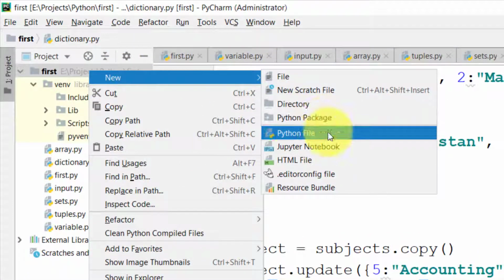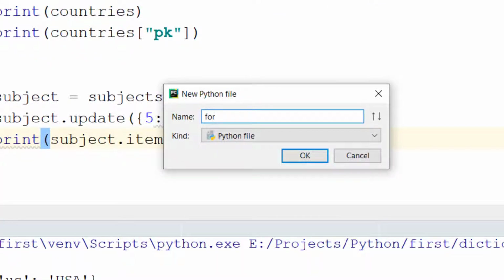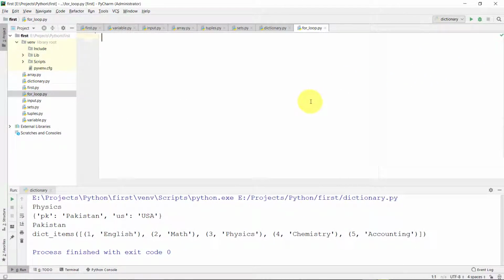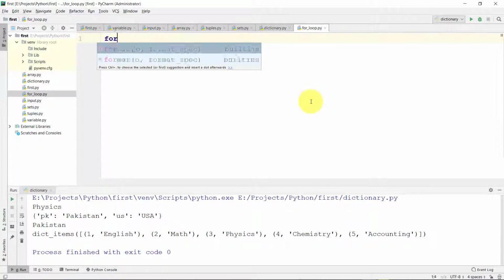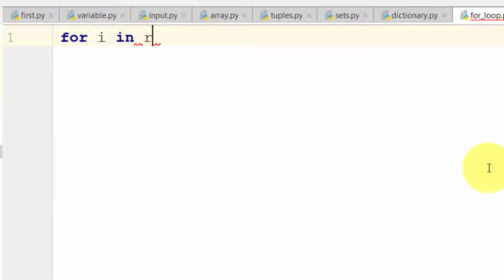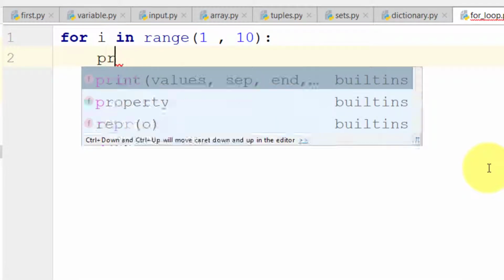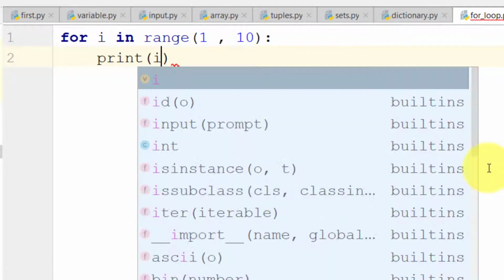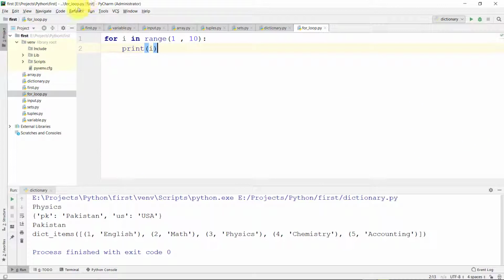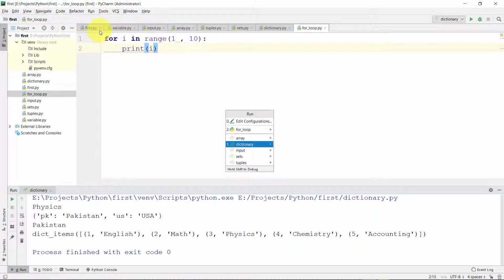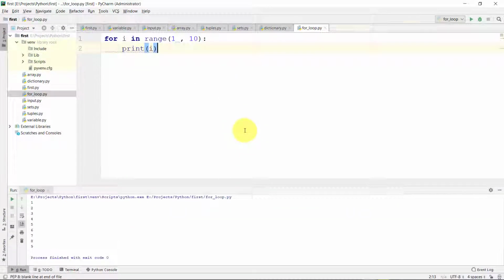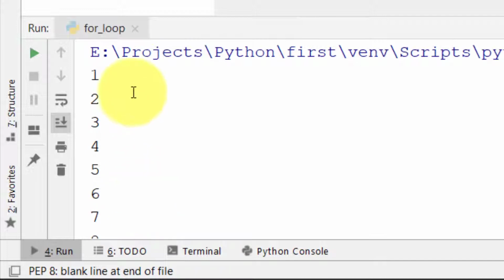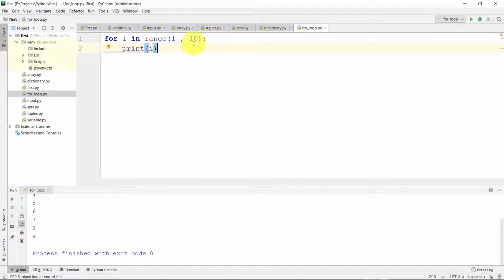So let's start by creating a new file, for loop. We will start by writing a few numbers from 1 to 10, actually 1 to 9. So print I, it will print numbers from 1 to 9. So if you want to print 10 numbers, then we have to write 11.